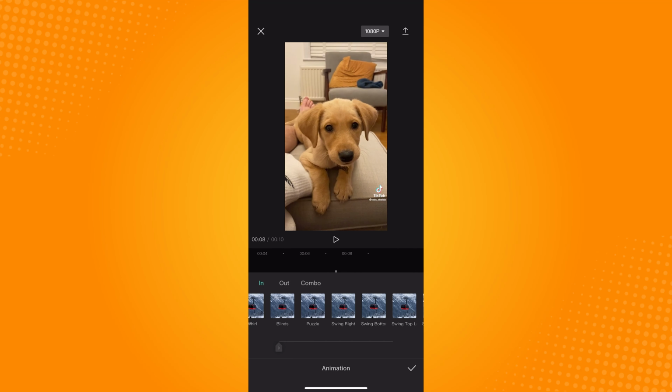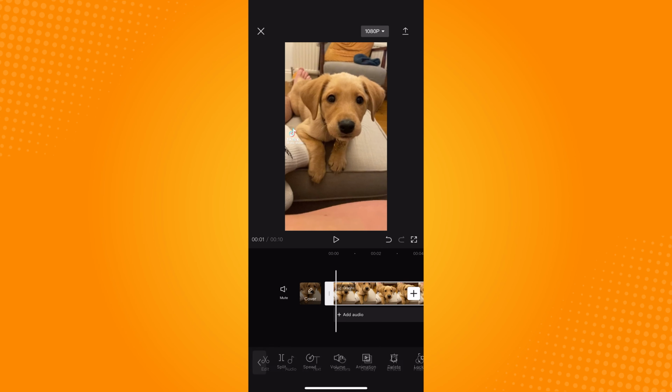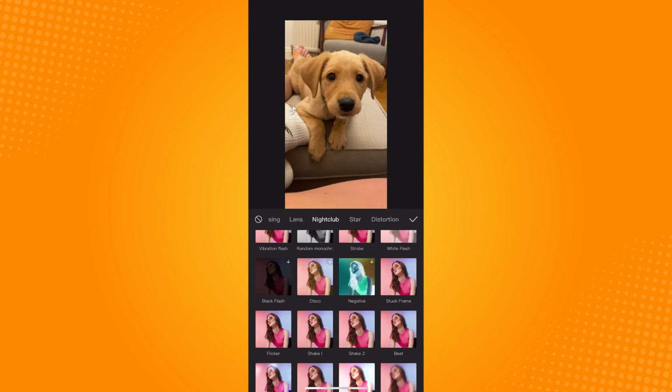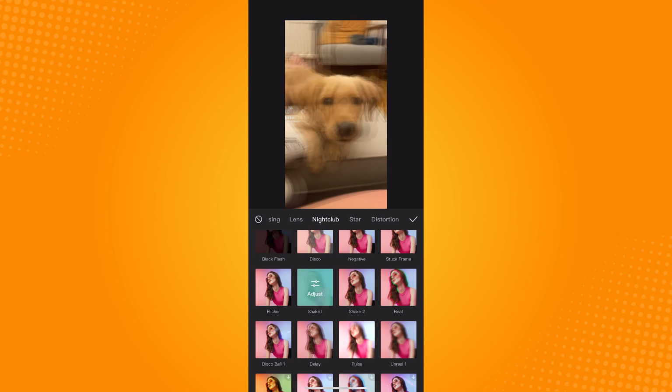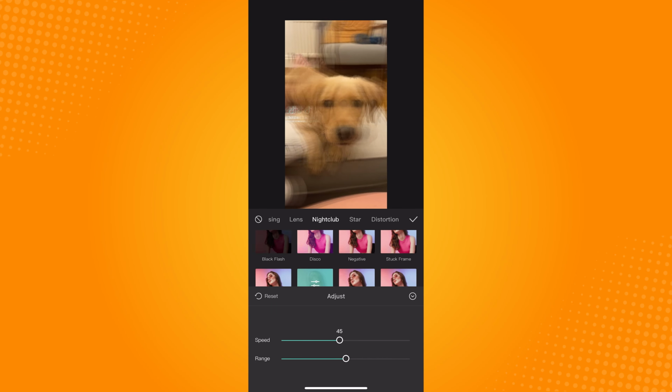Find shake 1 and put it on the shortest setting. Now go to effects, find shake 2, tap on adjust, put the blur to 50 and the range to 75, and then adjust it to the shortest setting again.